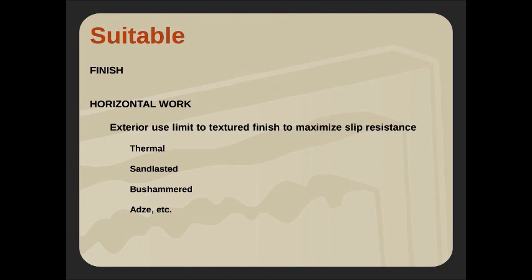Horizontal work, basically our exterior use is limited to textured finish. We're using textured finish in an exterior application to maximize our slip resistance. So be it thermal, sandblasted, bush hammered, some of the more interesting hand finishes, fine adds, some of those things. That's the primary intent, is we don't want people slipping. We want to avoid that liability. At the same time, we don't want it to be too aggressive, because then we're causing a tripping hazard. So there's a little bit of a dance there, but it's good to get the samples early on in the finish you're hoping to utilize, and that way we can say we've done our homework.